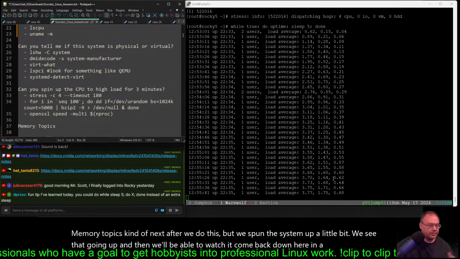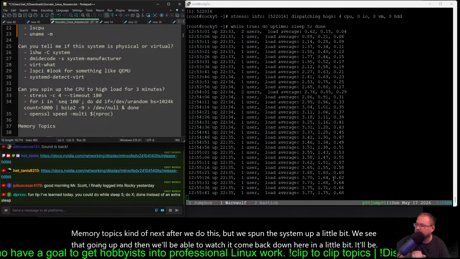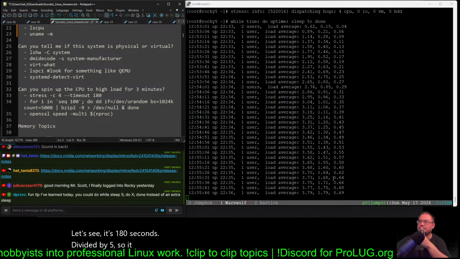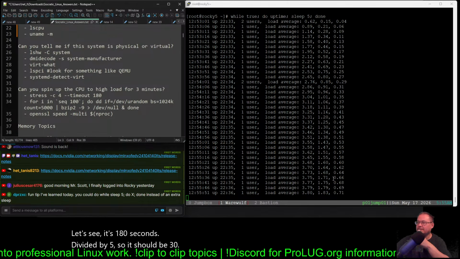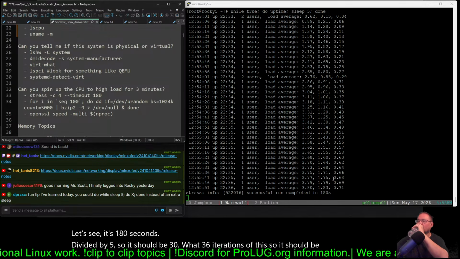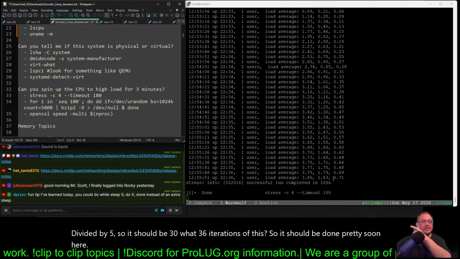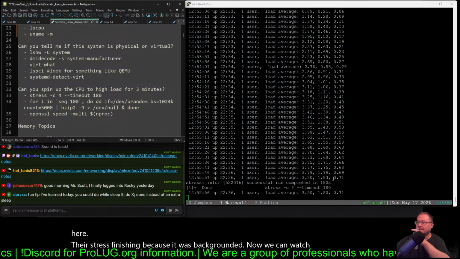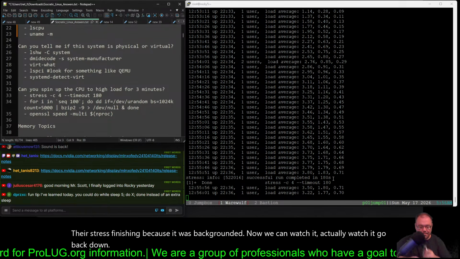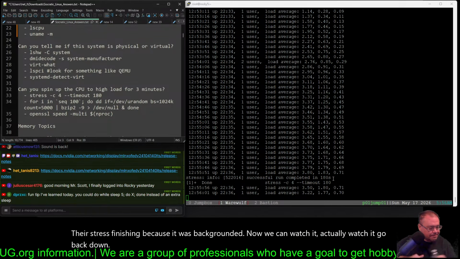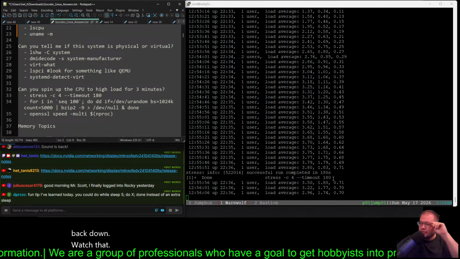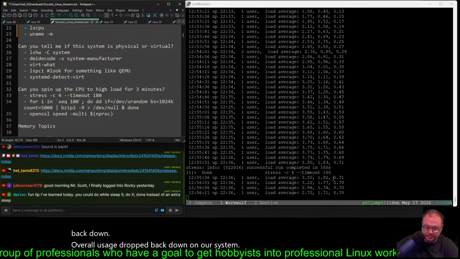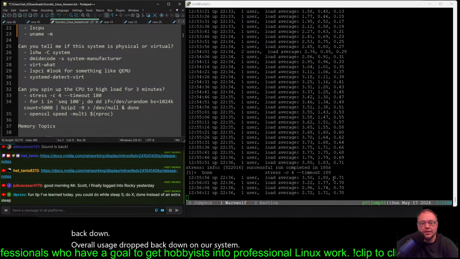Let's see, it's 180 seconds divided by 5, so it should be 36 iterations of this, so it should be done pretty soon here. There's stress finishing because it was backgrounded. Now we'll watch it go back down. We'll watch that overall usage drop back down on our system.